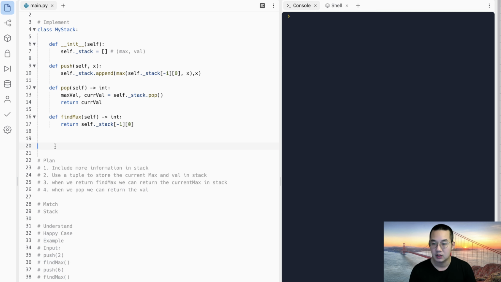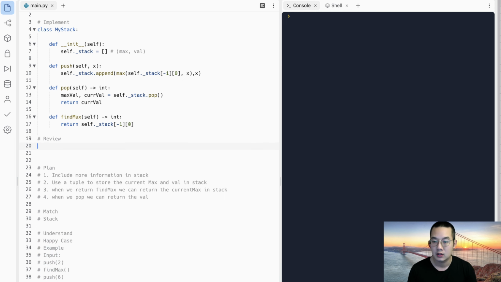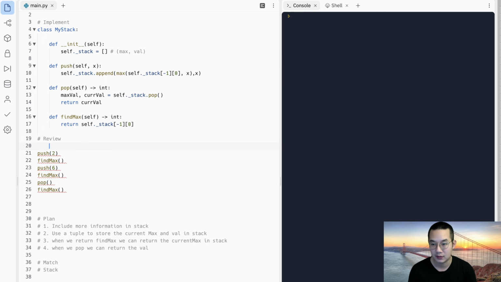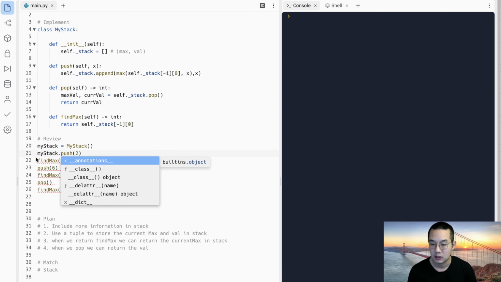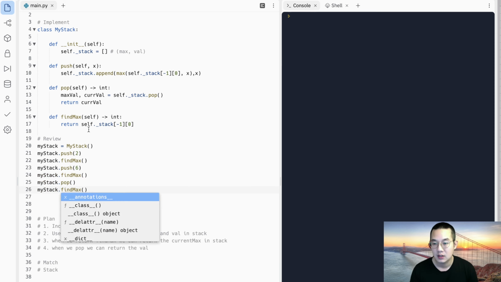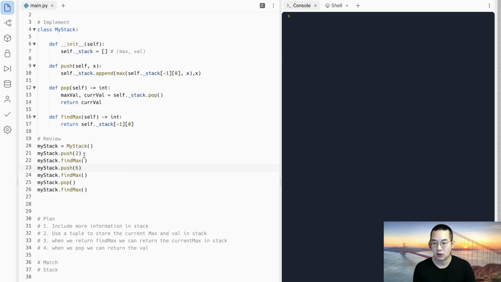Copy. We're doing a review now. Okay. In my mind, currently, this works perfectly fine. So let's create our stack. We're going to do a dot push, a dot find max, a push, a find max, a pop, and a find max. Okay, so with that, we should be good to go.